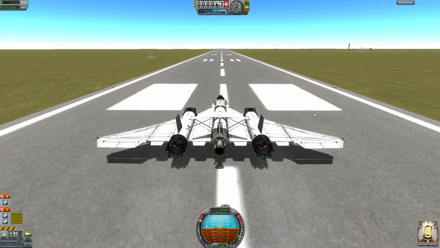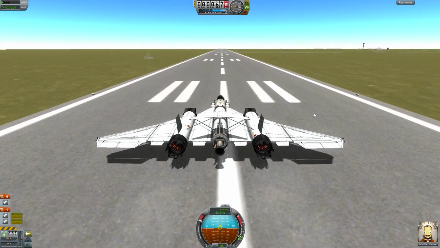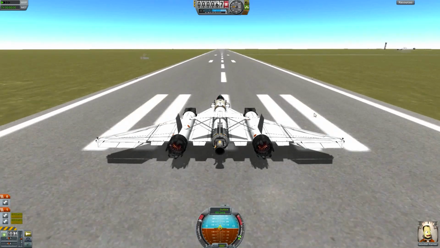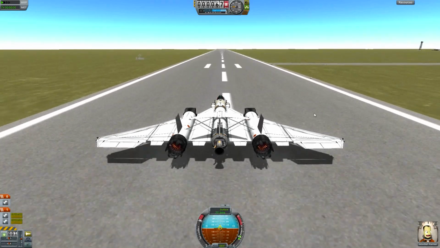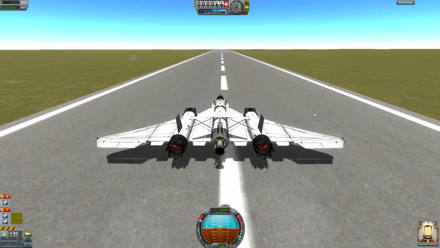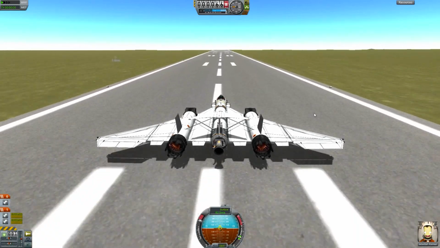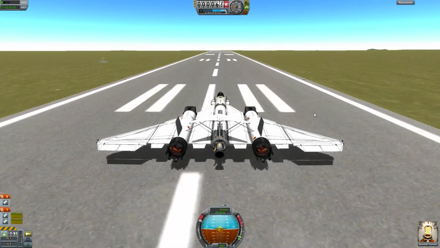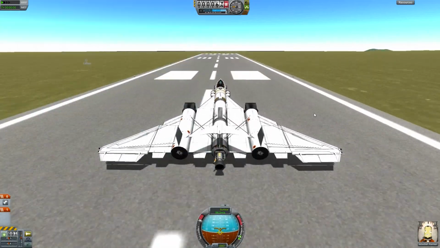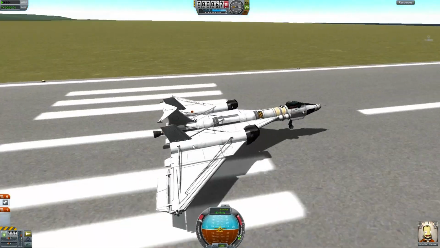Now, as you might have already seen from the title of this video, I want to show you how to build a proper space shuttle in Kerbal Space Program. By proper, I do not mean optically or in the way the real space shuttle works, but how to do it in Kerbal Space Program without messing up like I just did.